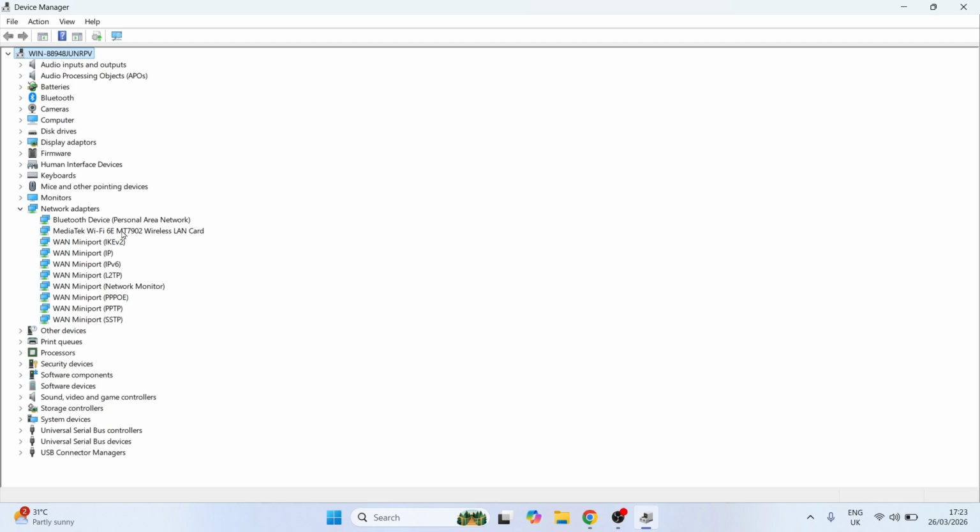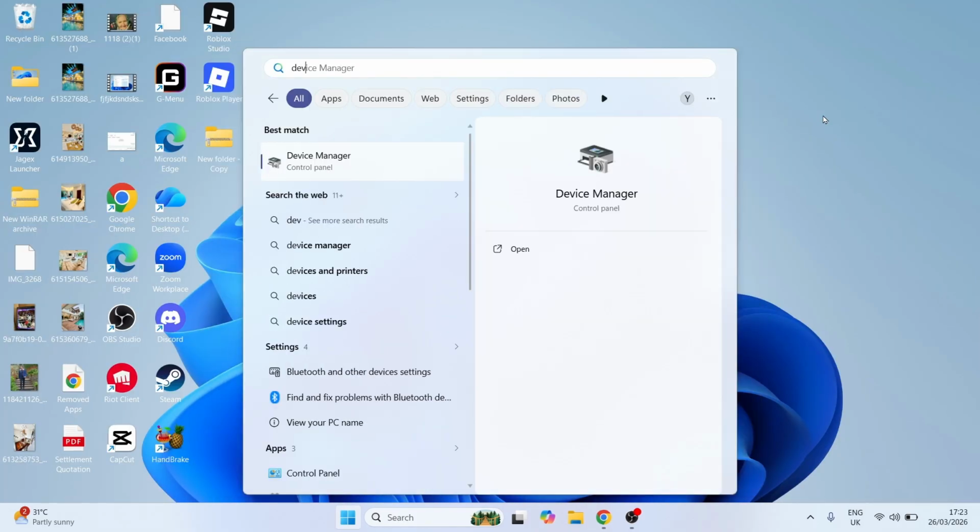How to fix your network adapter not showing in Device Manager. So if you're unable to locate your network adapter, I'm going to show you a few ways on how to solve this issue. So the first thing we're going to do is just launch up the Device Manager window.